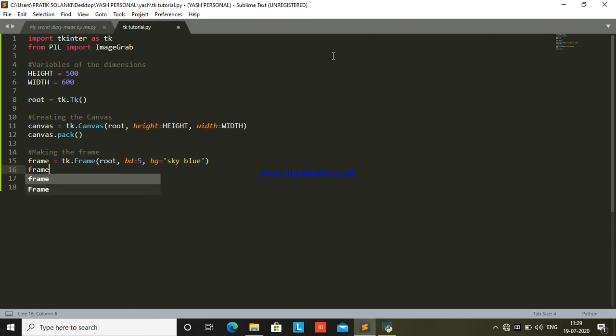And now you might be thinking we are gonna be packing the frame. No, we are gonna be placing the frame. Now there are 3 different ways to place anything in the tkinter module. That is pack, place, and grid. I'm not going to be going into grid because it's not something you would ever use. If you have pack or place, then you will be easily able to do all the stuff.